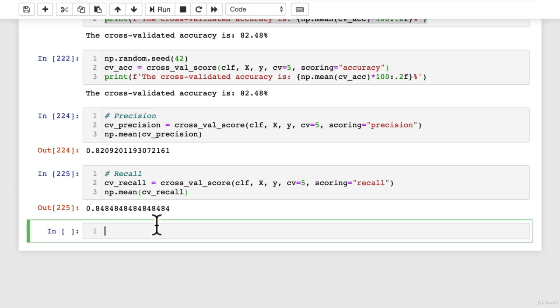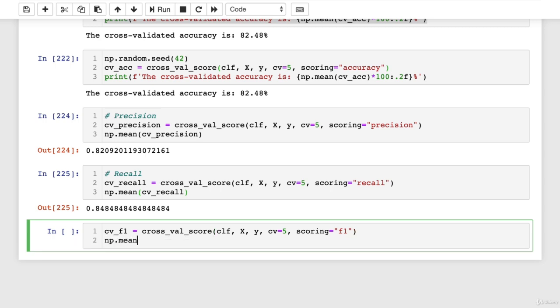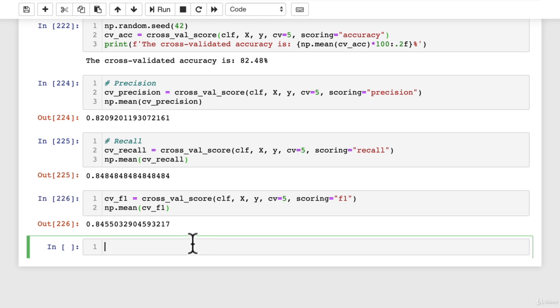And now how about for F1? How about we do that? Yeah, why not? CV F1 equals, remember, F1 is a combination of precision and recall. X, Y, CV equals 5. Scoring equals F1. We want NP mean dot CV F1. Wonderful. There we go. Okay, now we've done some classification metrics here.